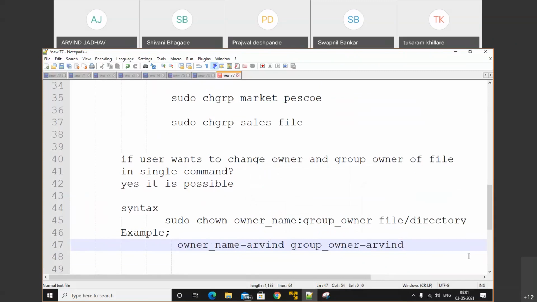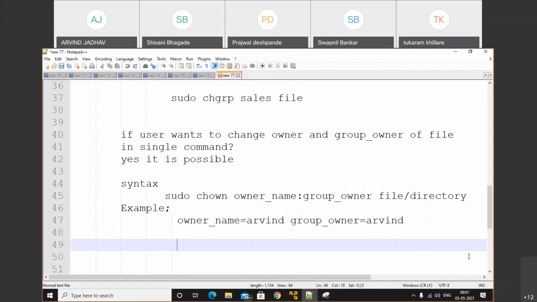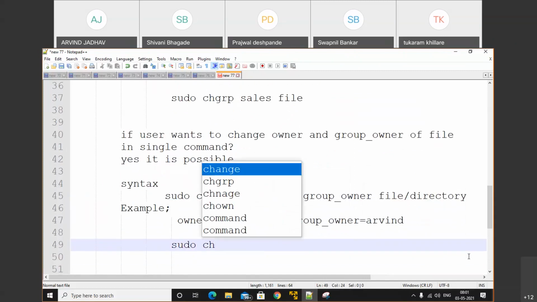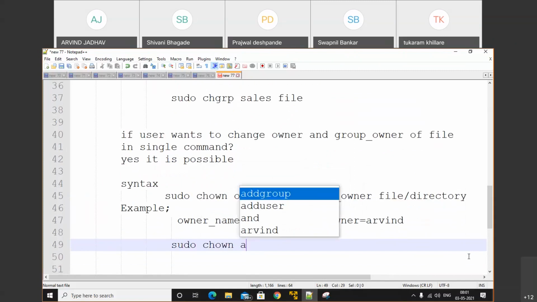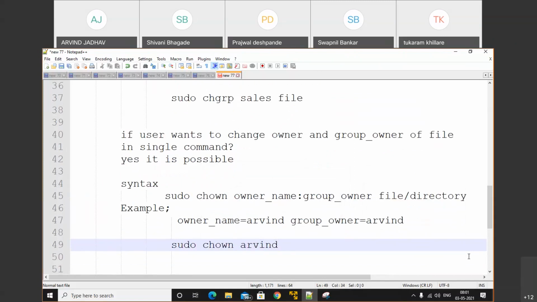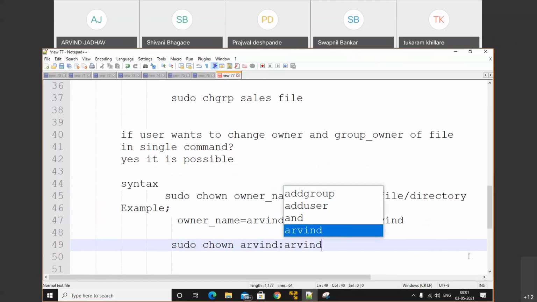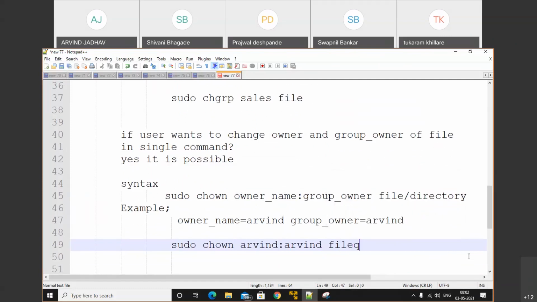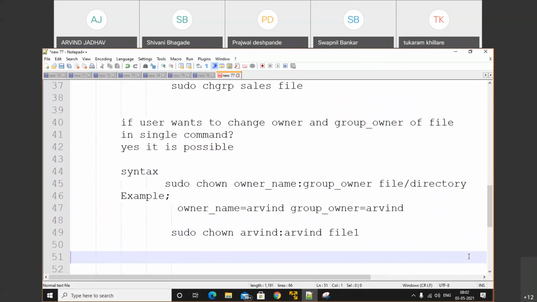We'll check for these options. So here I will use sudo chown. The owner name is Arvind and make separation by using a colon, and the group owner also Arvind. After that, we will provide file one. Perform that command successfully, we can successfully change the owner and group owner.